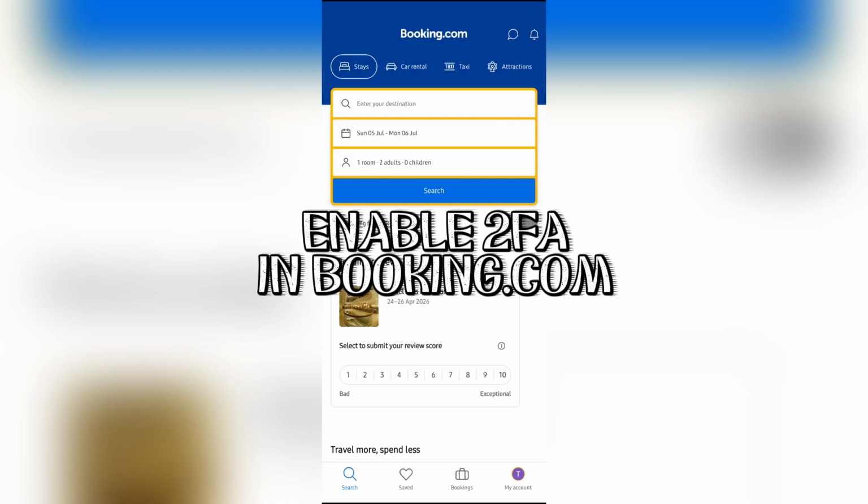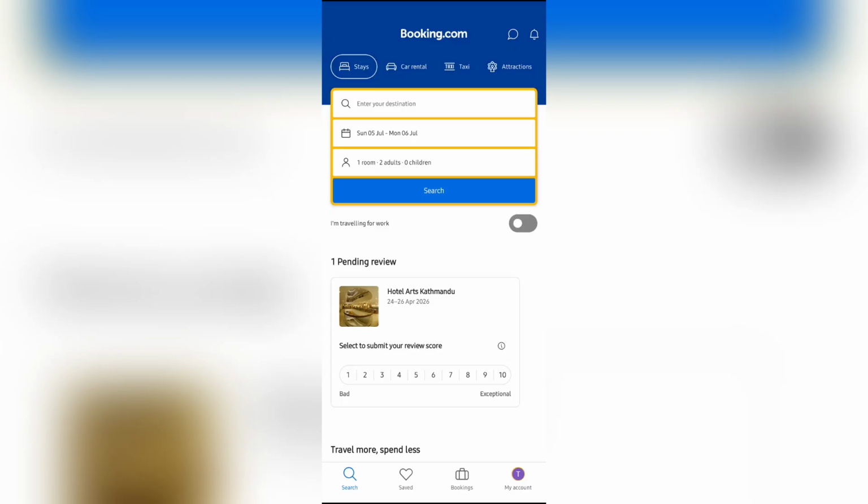How to enable two-factor authentication in Booking.com. Now, in order to enable two-factor authentication in your Booking.com, just simply open your Booking.com app and then tap to this profile icon from the bottom right corner.